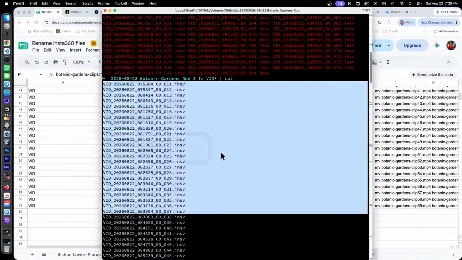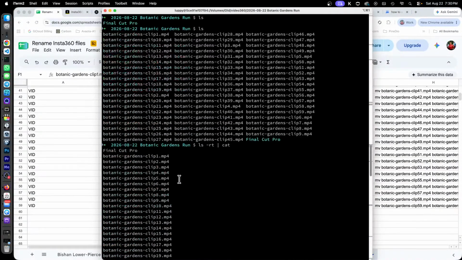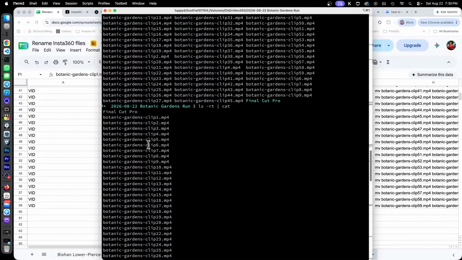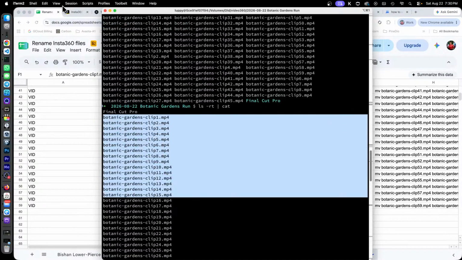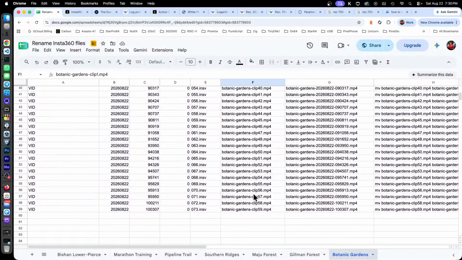How we got that was that we went into this folder, with the generated files from Insta360 Studio, and did an ls -rt, which is sort by time. Then pipe to cat, you get this whole list of files, and just copy this whole thing and paste it here. That's how we get clip 1 to clip 59.